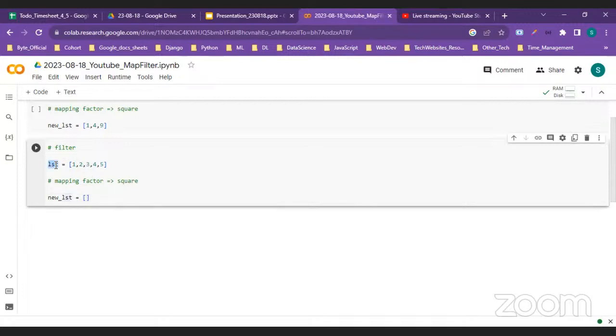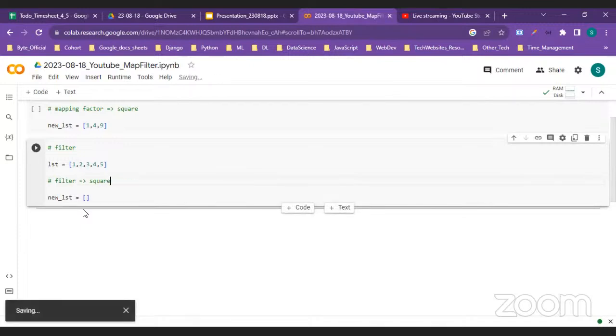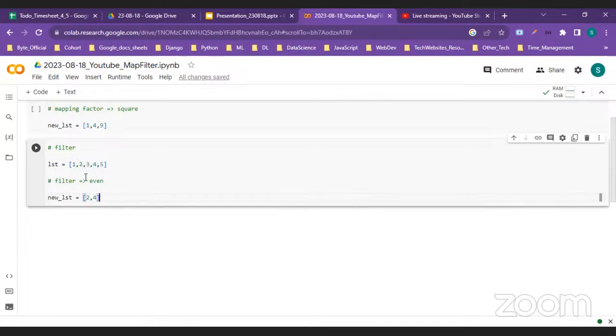From the top list, when they will be copied, or filtered, to the new list, I want a filtration factor to be applied, okay? So the filtration factor will be applied over here. Let's say I want to apply only even numbers. Okay, only even numbers. So here in the end, what we will be able to see is 2 and 4.